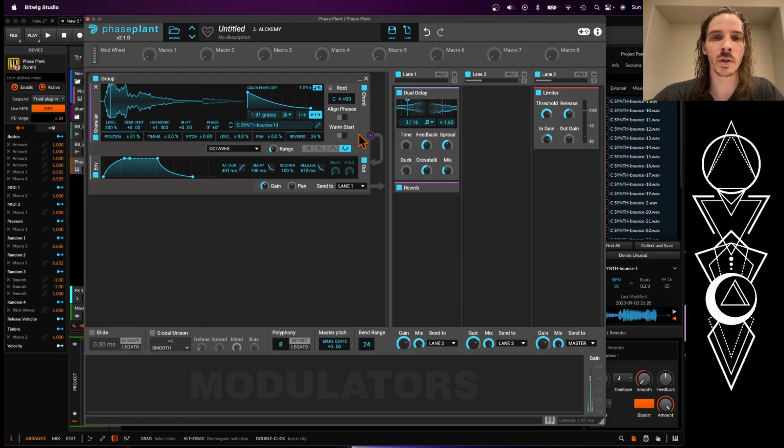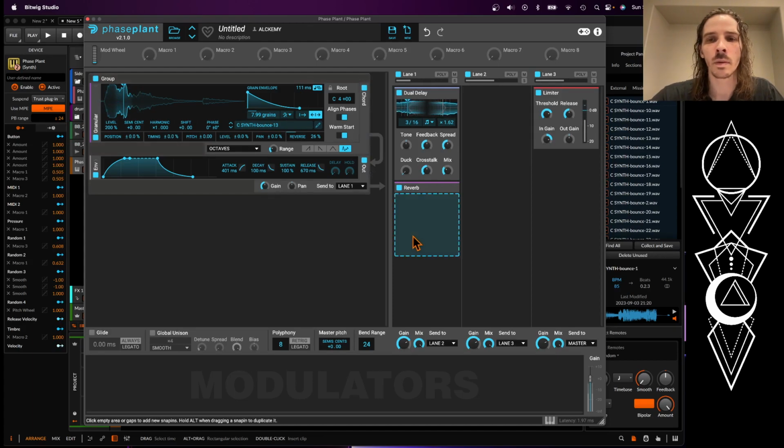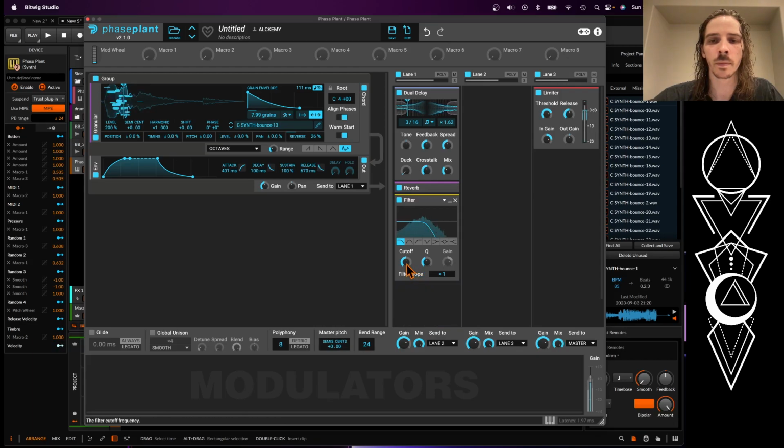And then you're starting to create some really pretty stuff. You know, if we want to make the grain size smaller and maybe create a different kind of pad, you can honestly add a filter to this. There you go.